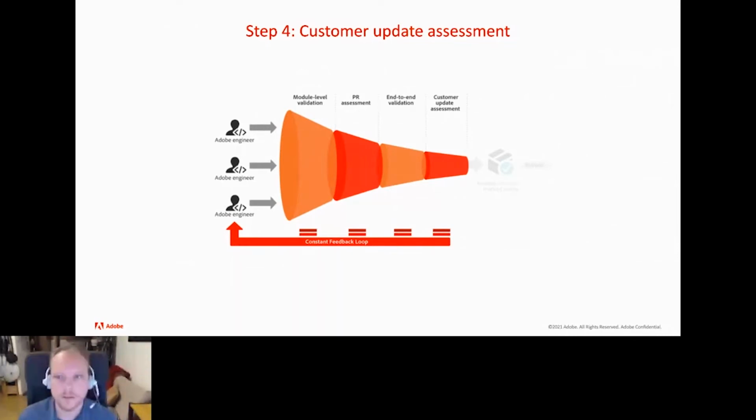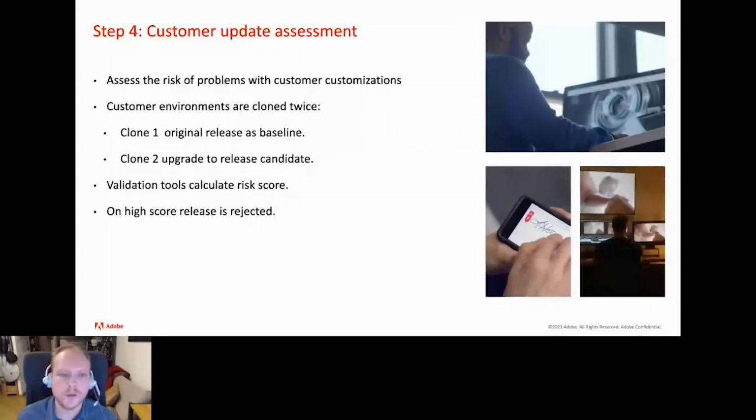The next step is the customer update assessment. Since we run customer code and customizations on our cloud service environments, we also need to make sure that our code change does not impact your customer code. For this reason, we have the customer assessment, or customer risk assessment, that tries to assess the risk of a change of causing some problems with customer code.